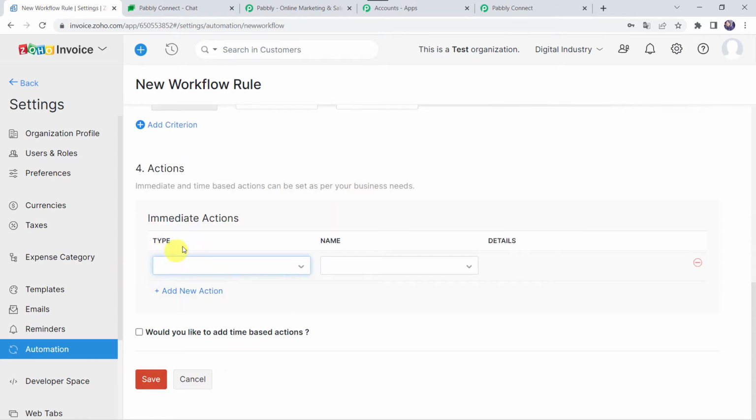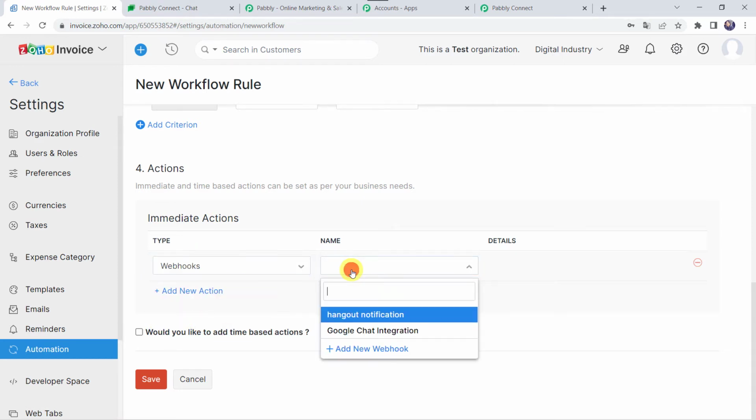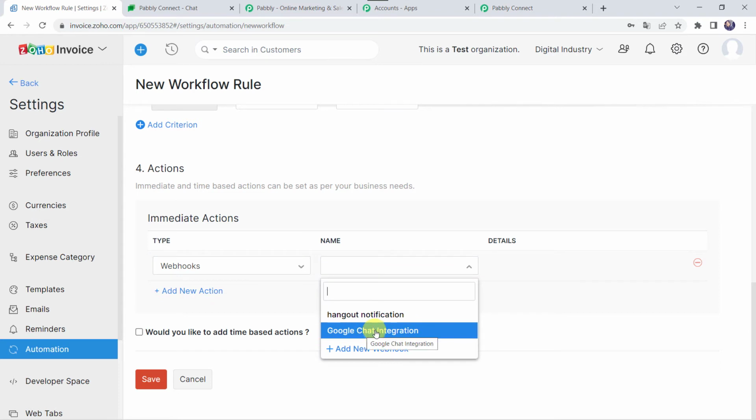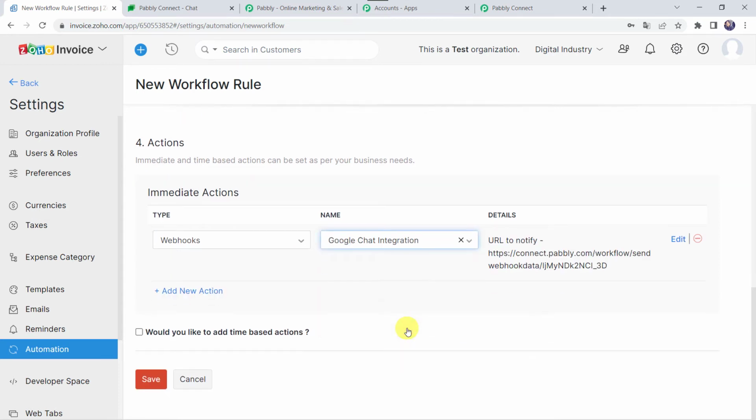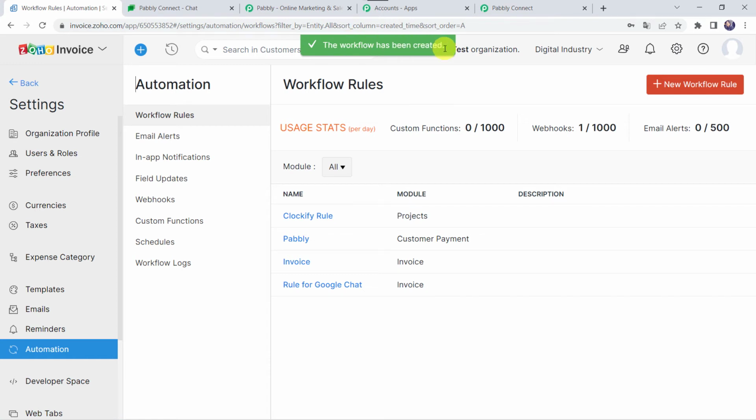Now here we have to select the immediate actions, the type. So select the type as webhooks, and from here we are going to select the webhook name that we have recently created, that is Google Chat integration. Okay, and let's click on save. The workflow has been created. Okay, so here we can see that our new rule for Google Chat has been saved.